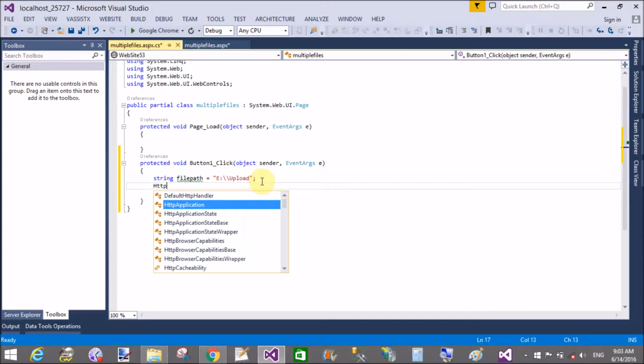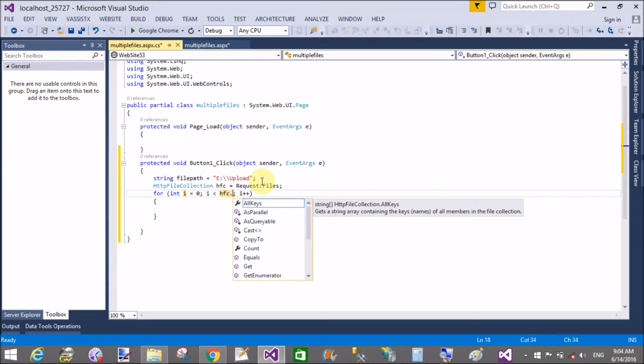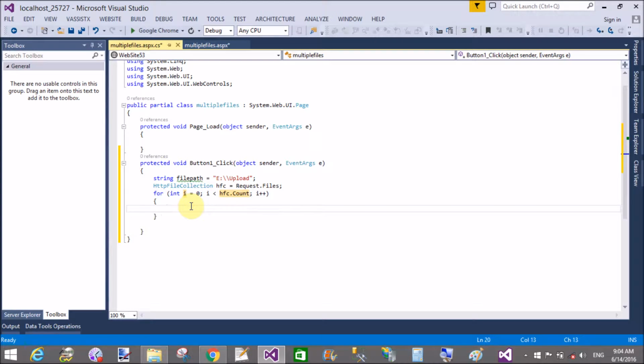So use the HttpFileCollection class to handle all file upload controls in a single manner. Here we have an HttpFileCollection, and hfc is the instance name. By using Request.Files, we can get all the files from a single page, one by one. So use a for loop and hfc.Count. If there are three files on the page, the count returns three.